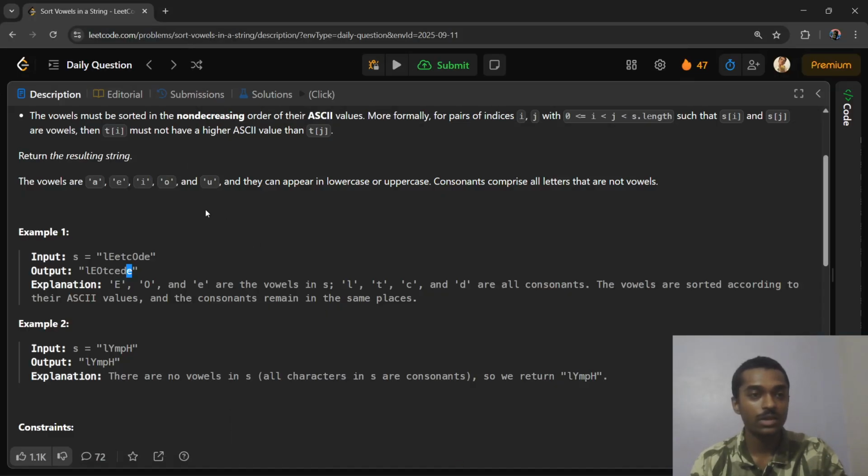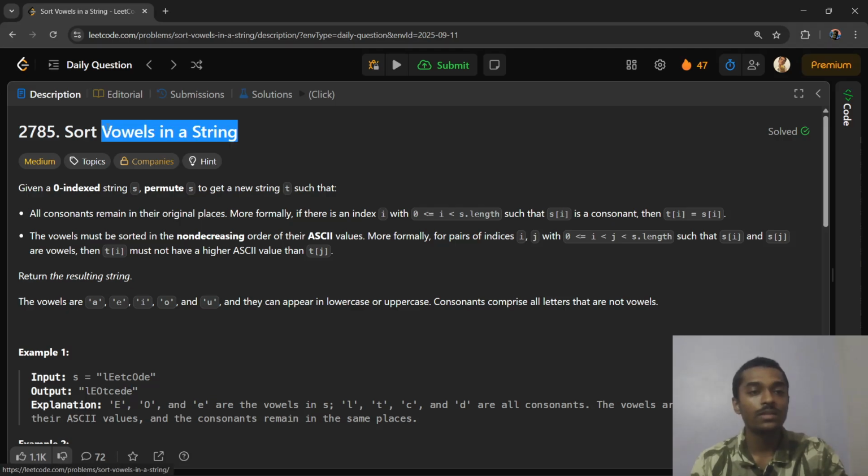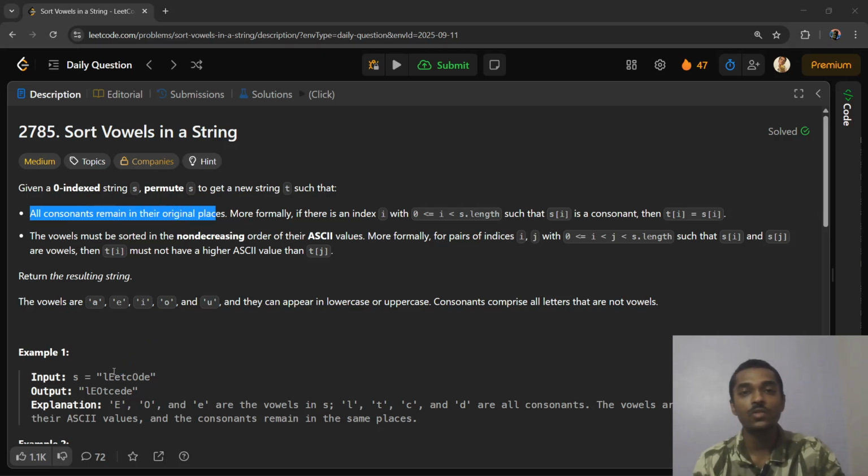Our question today is sort vowels in a string. All the consonants remain in their original places. If the character is a consonant, you don't need to do anything. You have to just write it the same, on the same place.